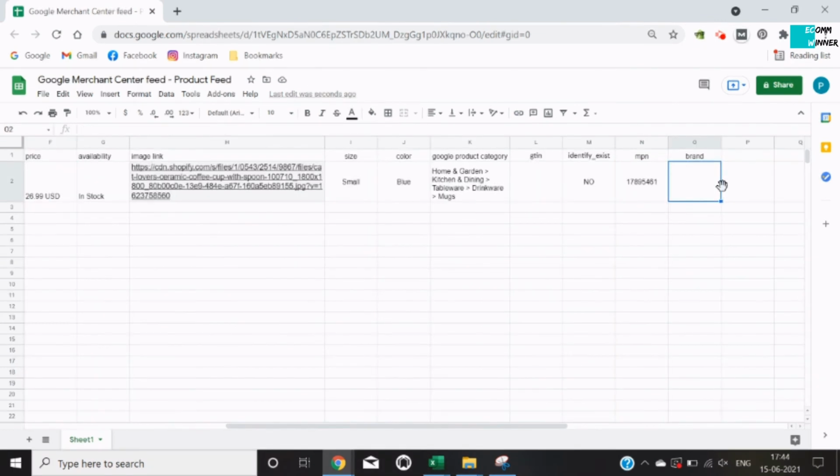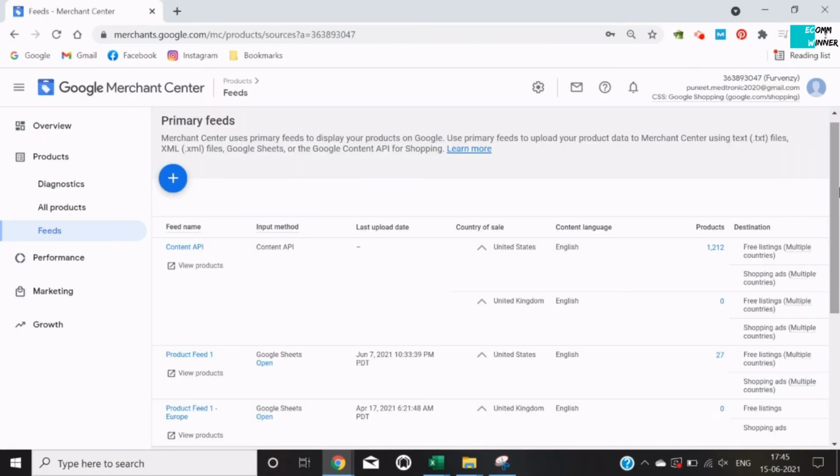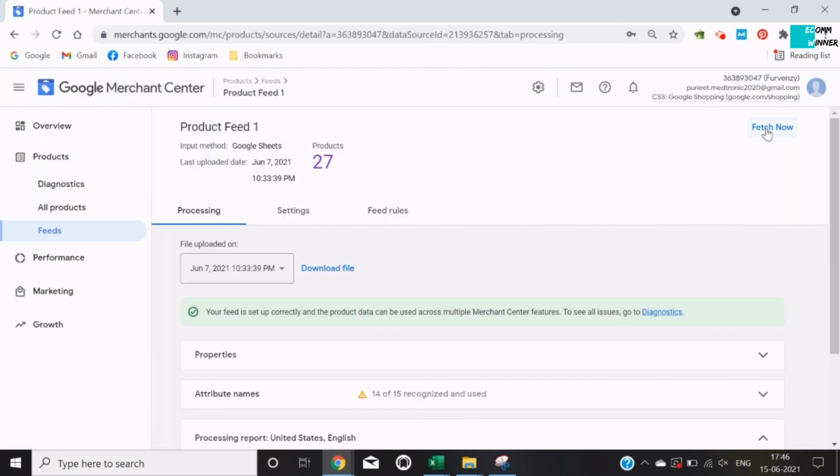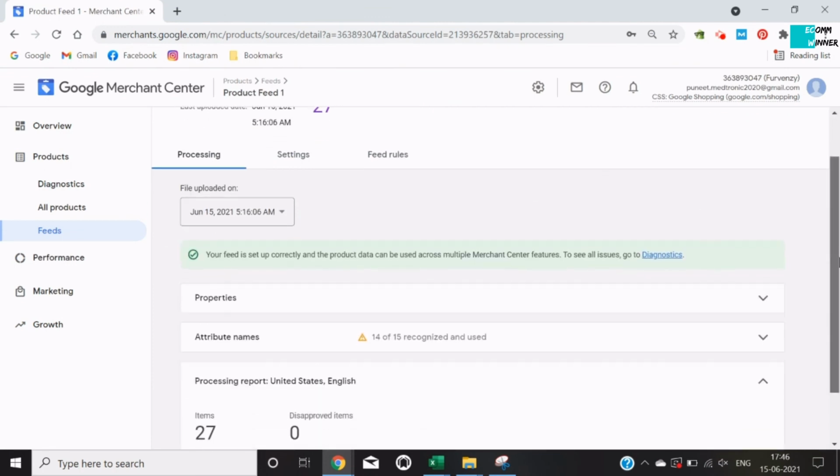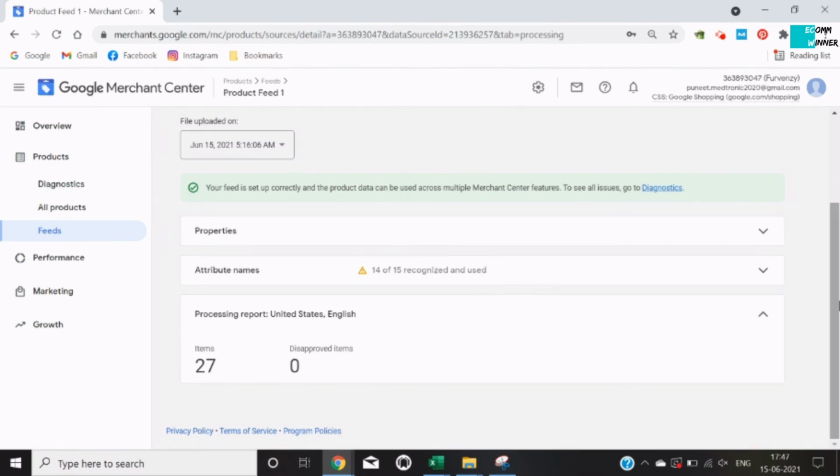The last criteria is the brand, and you just need to mention whatever brand you're selling here. If you're selling multiple brands, then you need to mention that accordingly in front of the individual products. After you fill in all the parameters, you need to go to the feed and click fetch. By clicking fetch, the feed will be automatically refreshed, and if there are any errors in the feed, it will be mentioned very clearly and you can recheck and update the feed accordingly till there is no error.